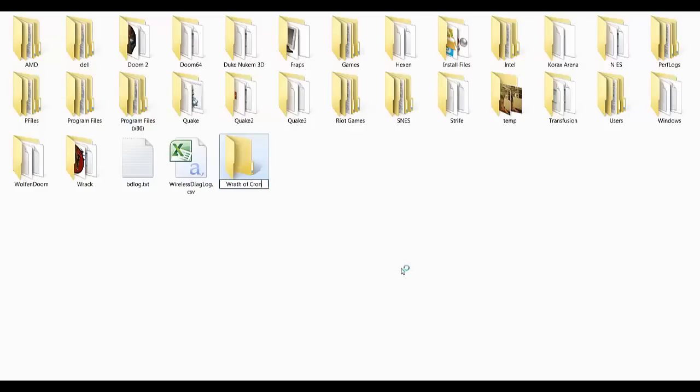I'm going to call that folder Wrath of Cronos. You can call that folder whatever you want, doesn't really matter. For demonstration purposes, I'm going to call it Wrath of Cronos. So there we go, now we have a new folder on our hard drive.